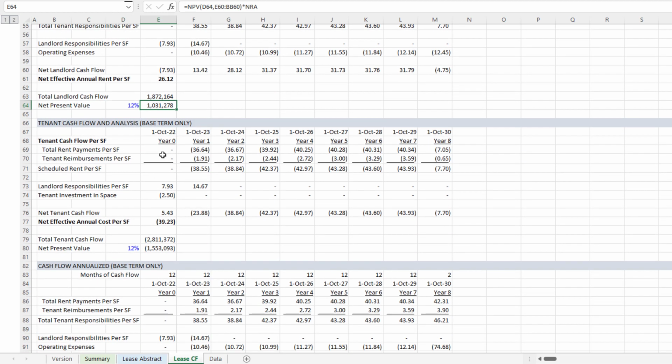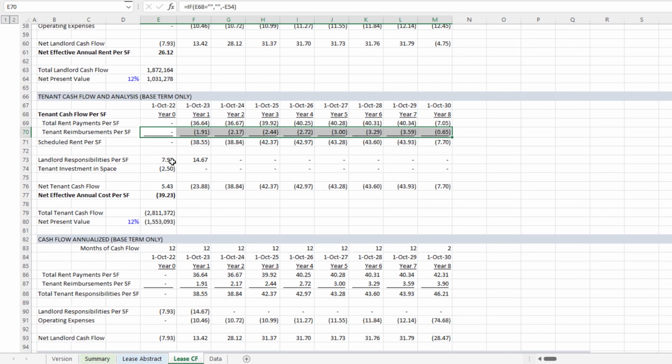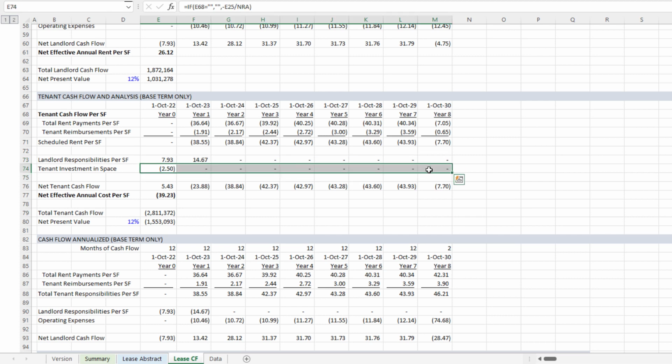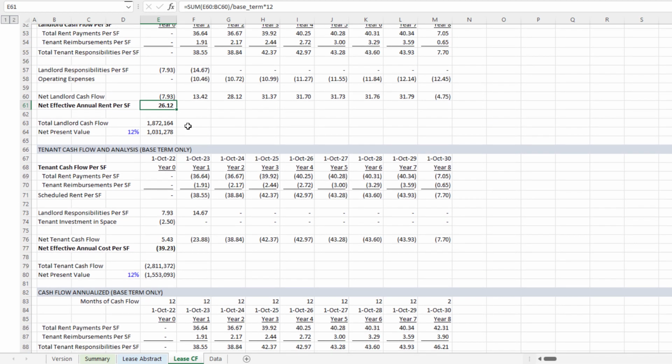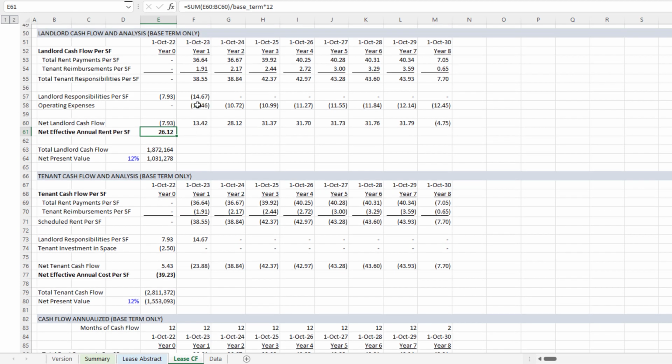And then again, the tenant cash flow: what rent payments the tenant's going to be making, what reimbursements the tenant will be making towards operating expenses, the inducements coming from the landlord, the investment that the tenant makes into the space gives us our net tenant cash flow. Some inflow in time zero to help with the space, but then outflows over the entire hold period. And we get the net effective annual cost per square foot. So you'll notice the net effective annual rent is $26.12, and that's because it includes operating expenses.